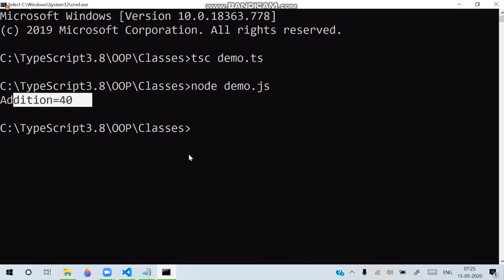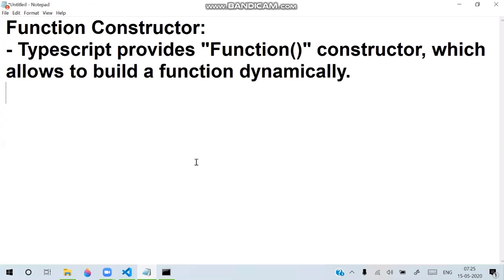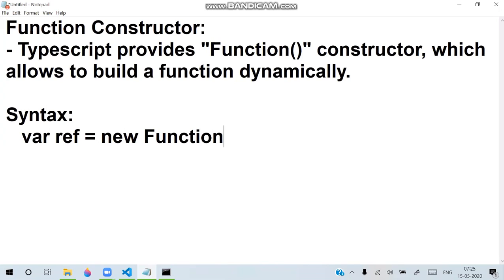Dynamically, functions need to be constructed according to the situation and the requirements. Instead of having predefined functionality, the functionality of a function can be specified dynamically. That is the ability of a function constructor, right? And how to define it? So a syntax. Generally, we need a reference equal to new Function. And we need to define the arguments here.